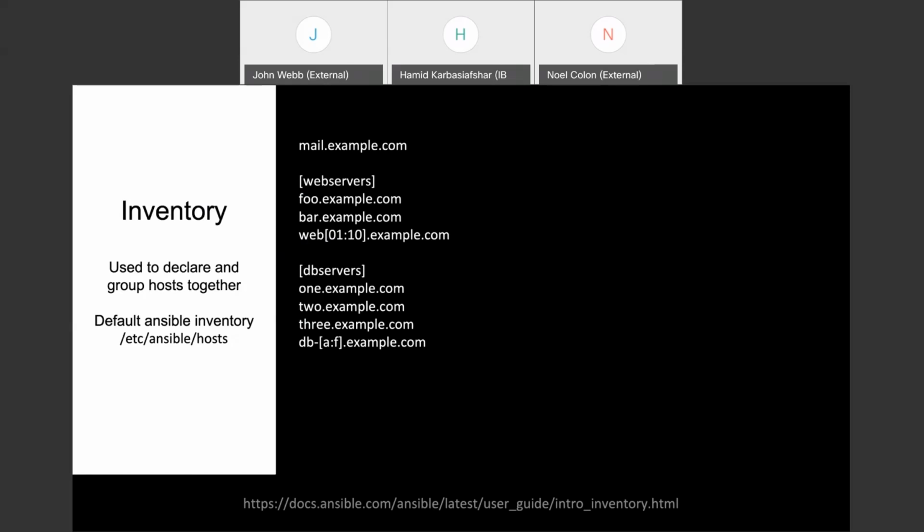So in here, for example, you can have servers that don't belong to any group, like mailexample.com in this inventory. You could have servers that are defined as web servers, or servers that are defined as database servers. You can create whatever grouping you want by creating a section with brackets, and then putting IP addresses or host names or regular expressions in there. So you can have web 1 through 10, which is that single web bracket 01, 10 line. Next slide.